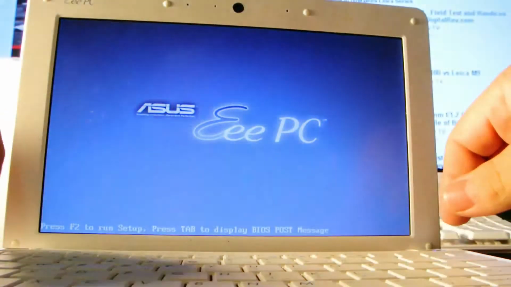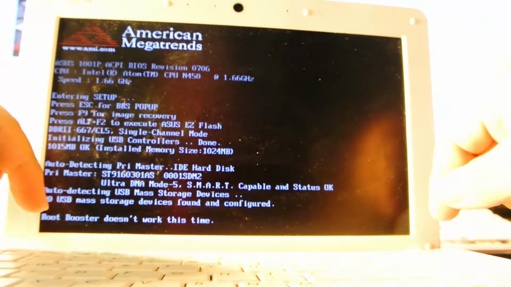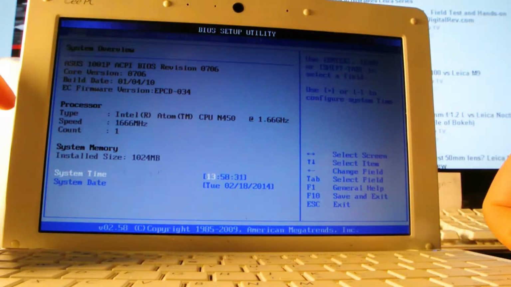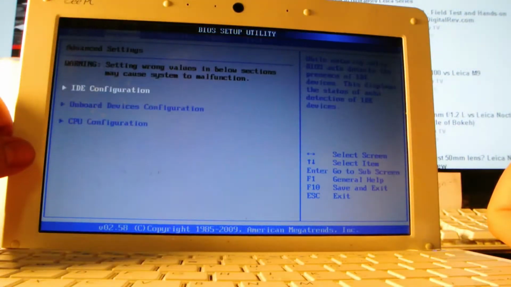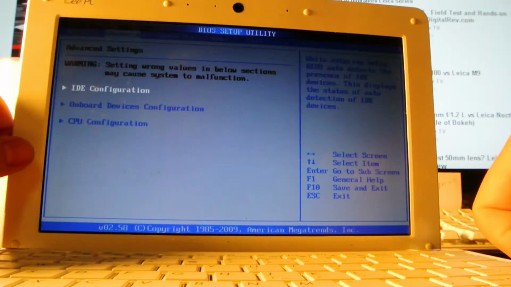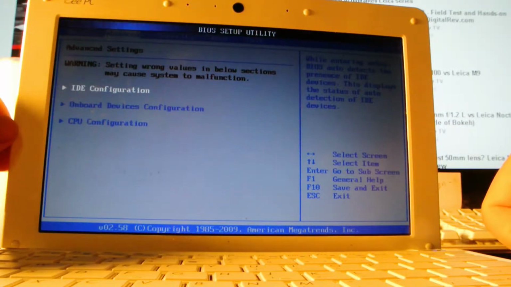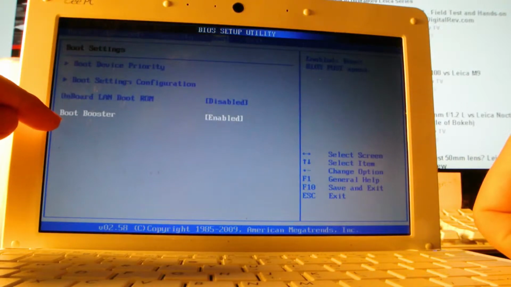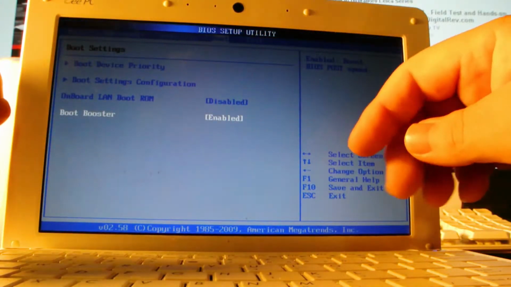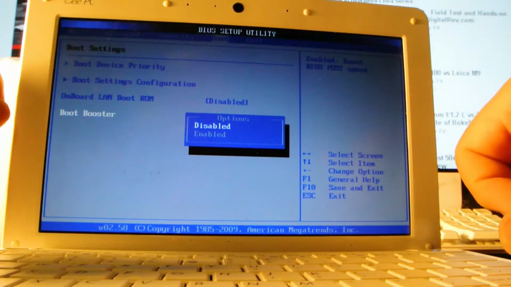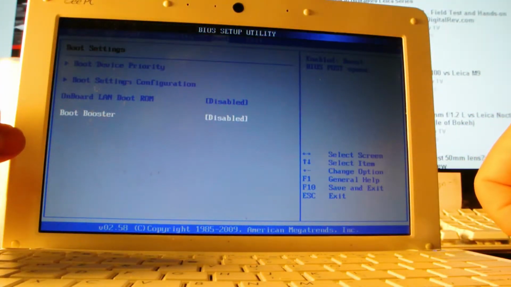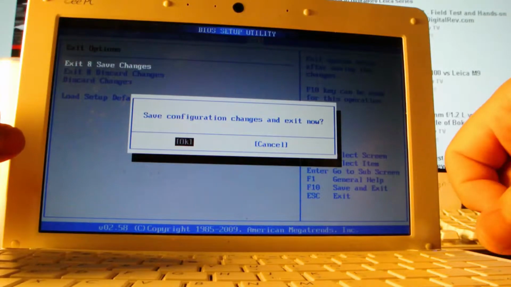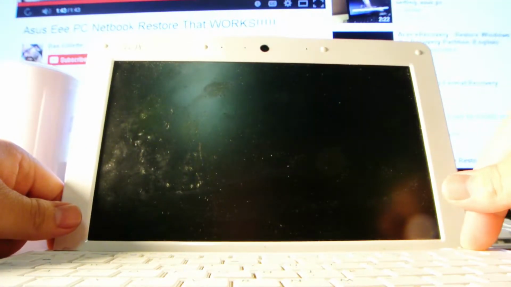basically by using the power button and holding it. Then you go into setup by pressing F2. I think I have to go to boot priority and disable boot booster. Disable, and that should allow me to enter the restore options or restore menu.